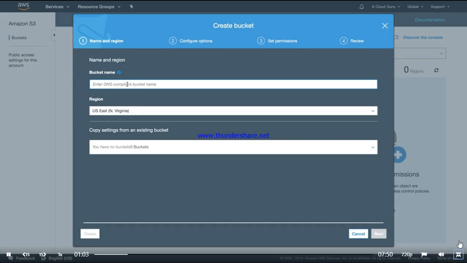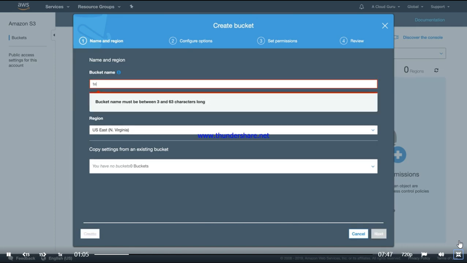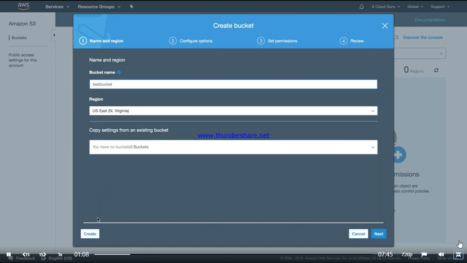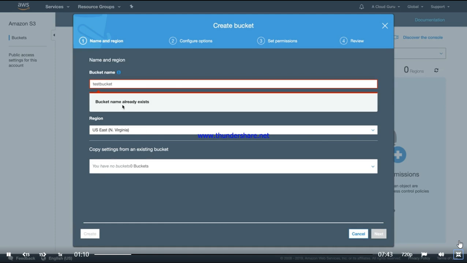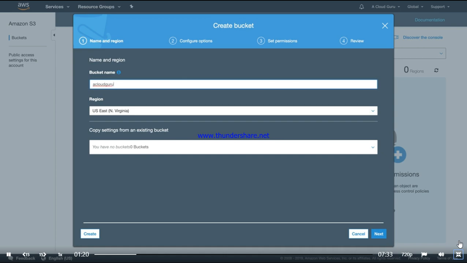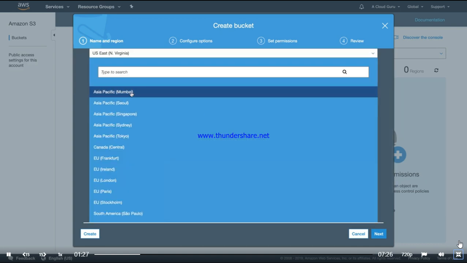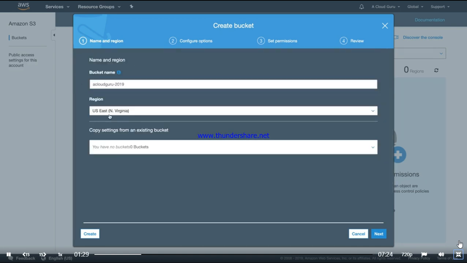Now if you remember from the last lecture, I said bucket names must be unique. So if we type in test bucket, for example, and hit create, it's going to say that that bucket name already exists. So you must have a unique name. Someone has taken a Cloud Guru from me, unfortunately, but I'm going to do a Cloud Guru 2019. Let's try that. And in here, we can choose our region. I'm going to do mine in US East 1, so Northern Virginia. And I don't have any existing buckets, so I'm not going to copy any settings. Let's go ahead and hit next.